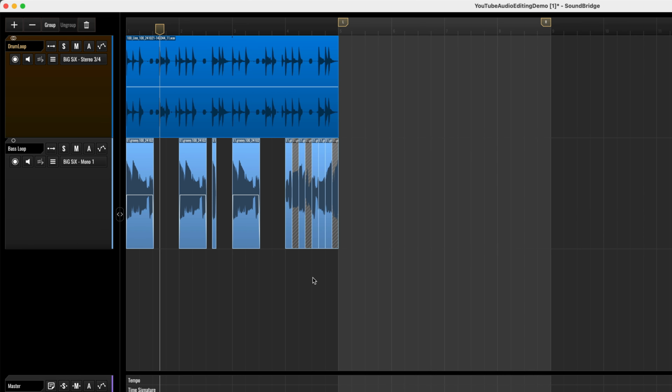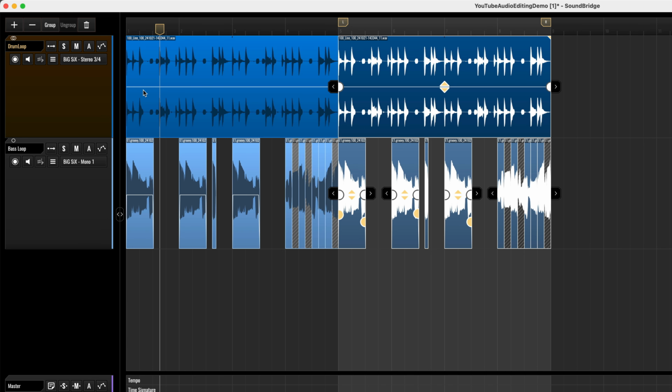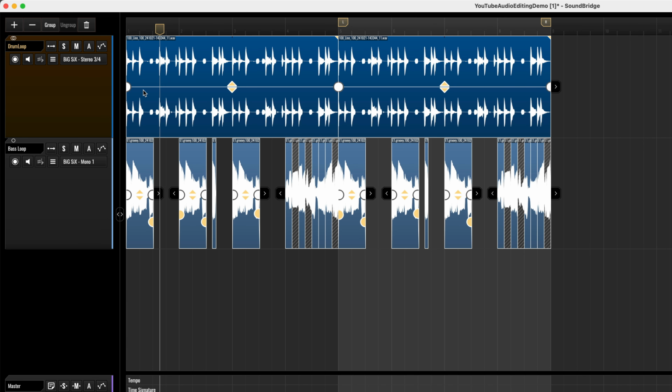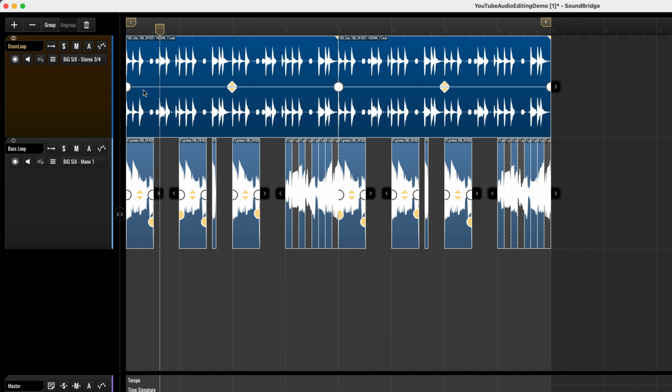So I'm going to duplicate this section by just selecting everything with a selection like that. And then we'll do Command D to duplicate it. I'll do Command A. This is like many other programs that will select all the clips, and then Command L to put the loop over everything.